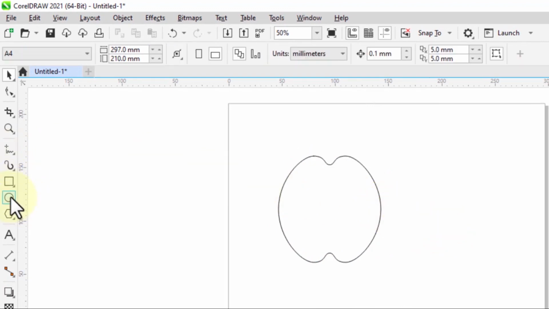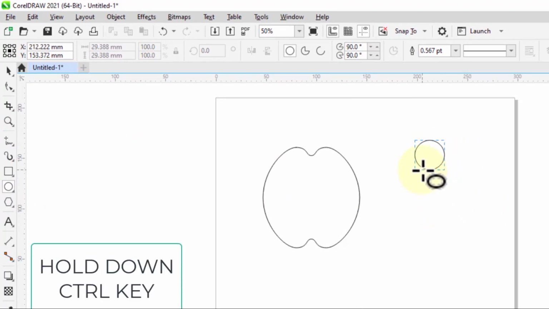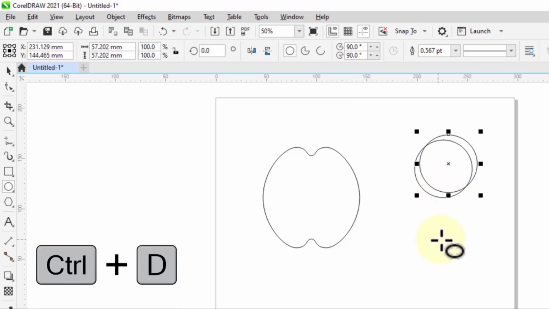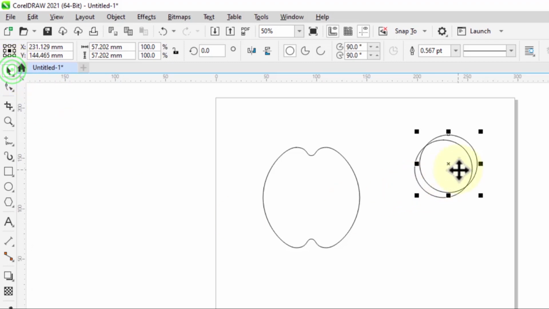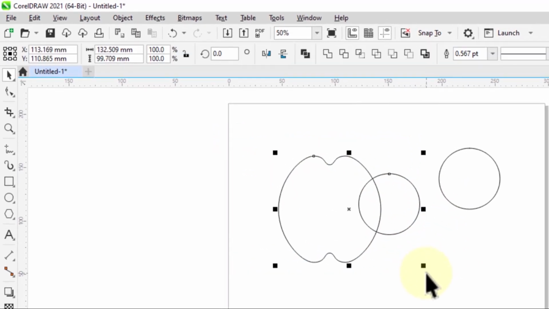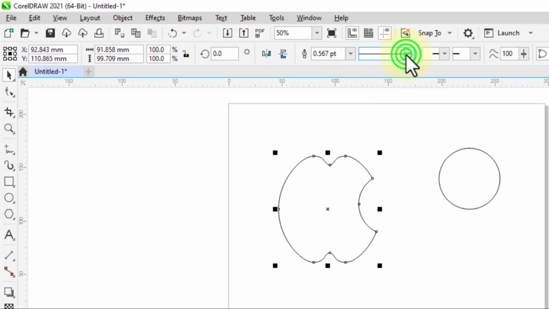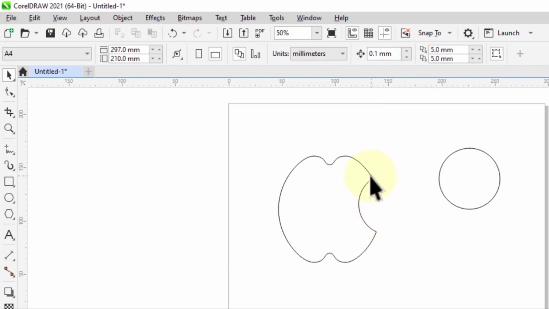There we go. Now I'll create another circle, but now I want a perfect circle, so I'm holding down the Control key as I draw this out, then Control D, make a duplicate. Now with the first circle, I'm going to place it over here like so. Then I'll select these two and select this command, back minus front. Now once I click on it, you can see what's happened to the shape that we had. It's created a new curve over here.